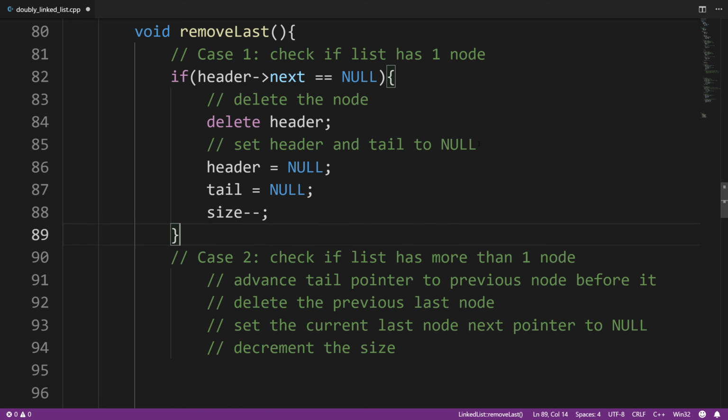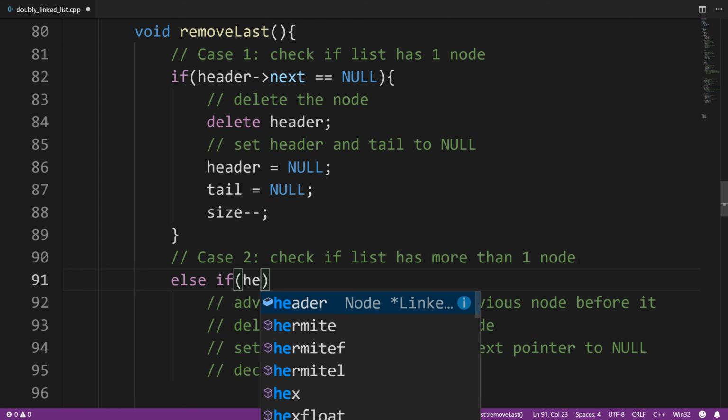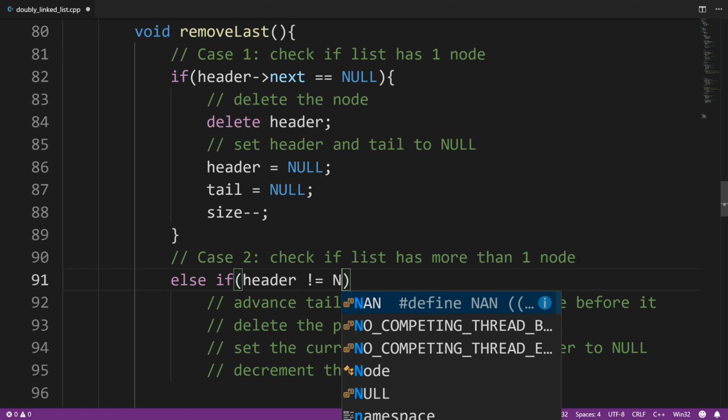So now let's move on to case 2. Check if the list has more than one node. So I'm just going to use an else if statement here. So I'm just going to say else if the header does not equal to null.